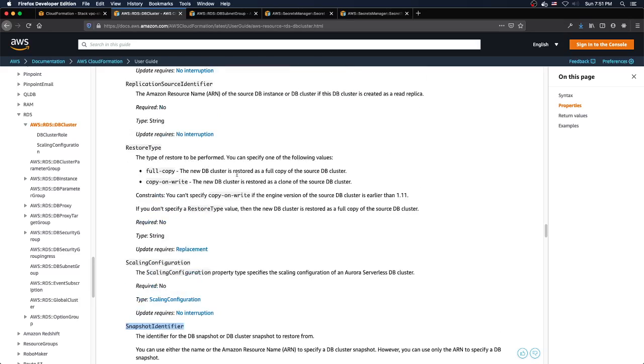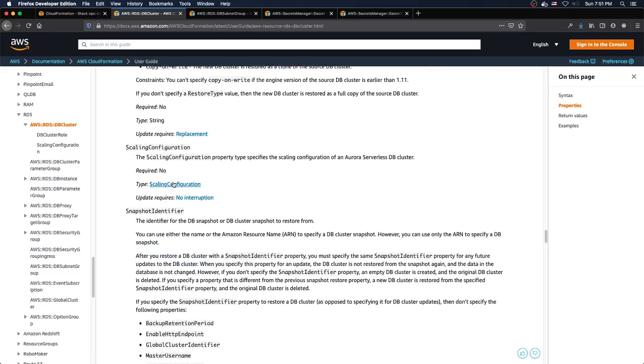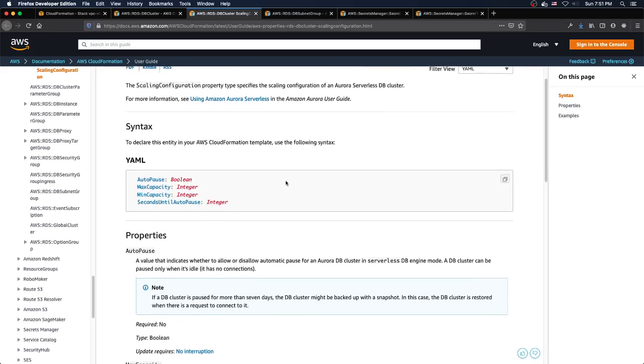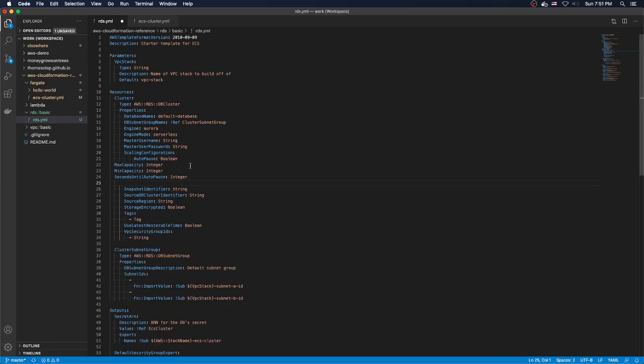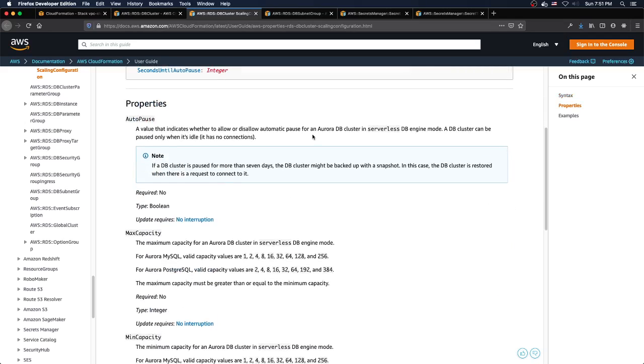Restore type. Full copy. Yeah, that's the default, which is what I'll do. Scaling configuration. Let's go ahead and get into that real quick. I don't think it takes too long. There you go. Auto pause. So this is when it tears itself down. Right? Yeah, okay. When there are no connections. This might be new. Auto pause might be new.